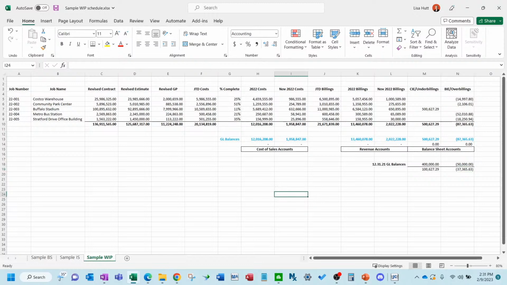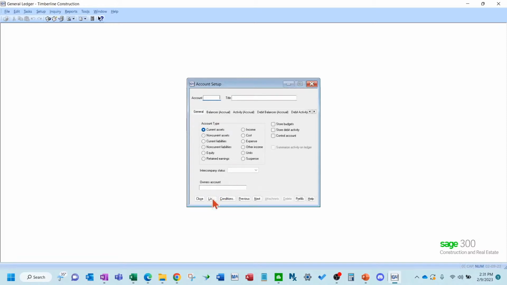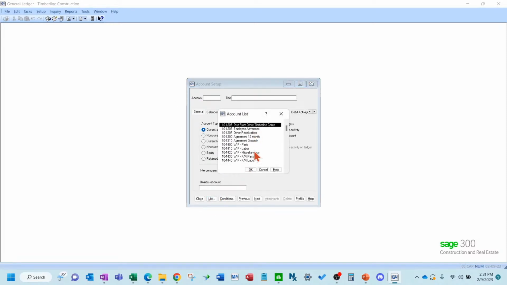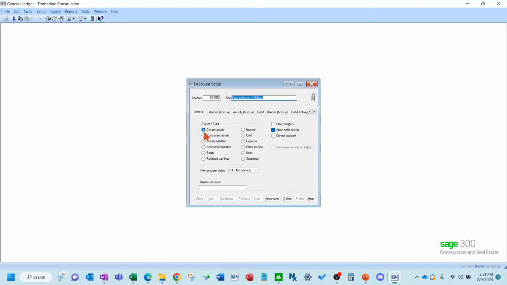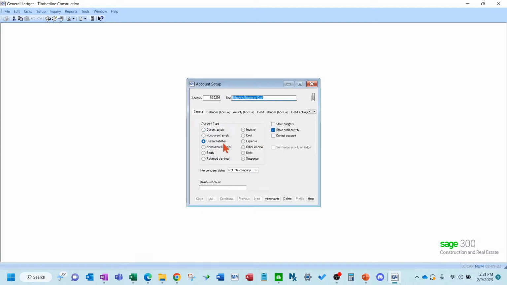All right, so in Sage, what you want to do is in General Ledger, make sure that when you come in here to set up your accounts, your costs in excess of billings is an asset account. So you want to make sure you have that account set up. Your billings in excess of costs right here should be a current liability.